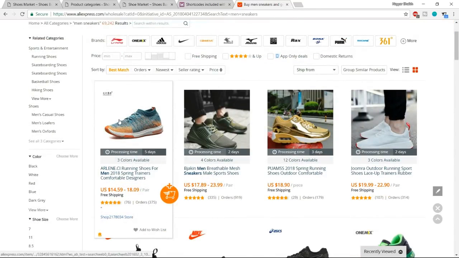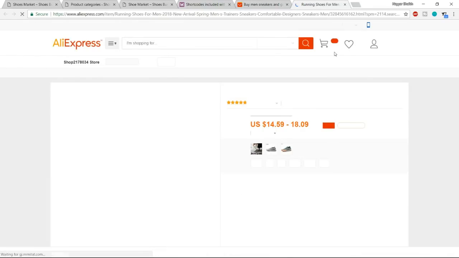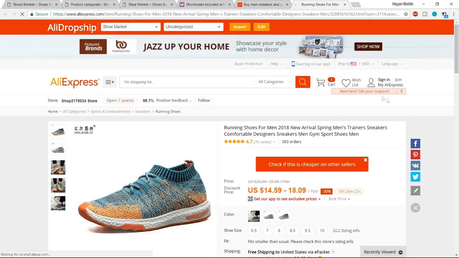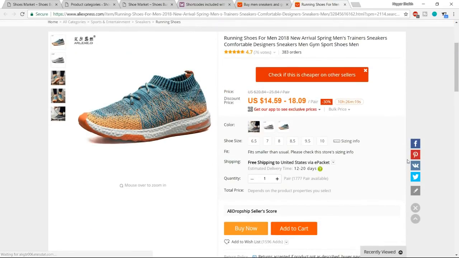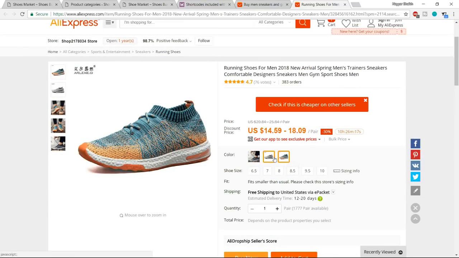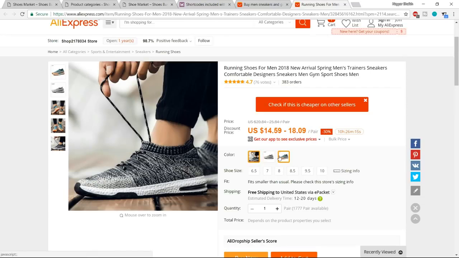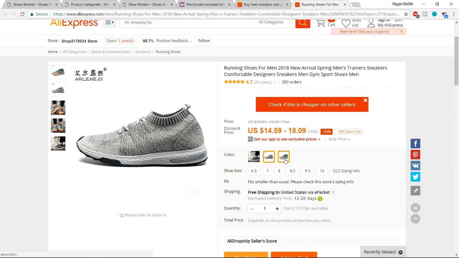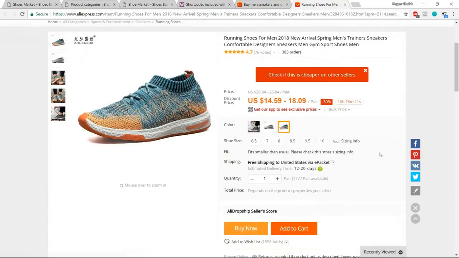So now let me select this one. I think this product is really looking nice and it can really sell well. Okay, so let me open this. Okay, so as you can see, when we open this thing, we have all these things. It is available in different colors. Okay, 3 colors are available, like black, I guess gray, and this orange color, and different sizes are also available.